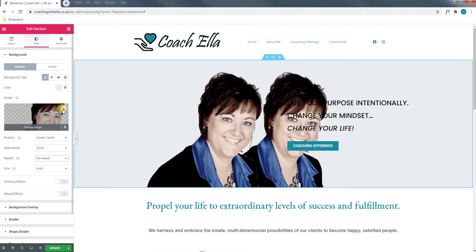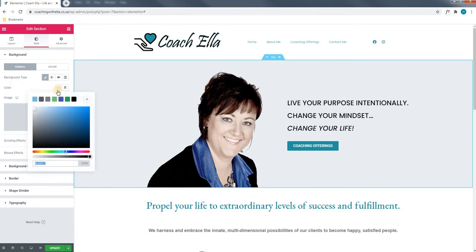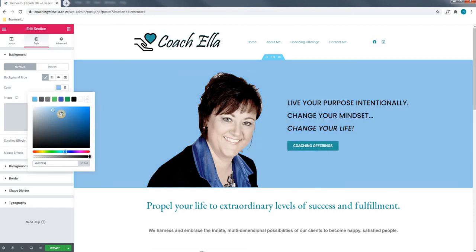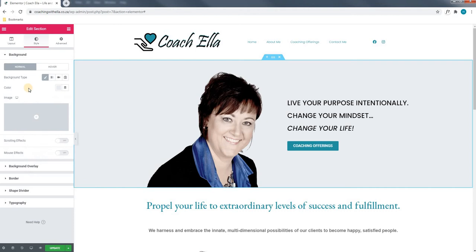Now I will simply remove this image. We can do that by selecting the trash icon over the image. As you can see, the image has disappeared. We can also change the color of the background. As you can see, we currently have a specific color entered. I will copy this for the time being, and I can simply use the slider to change the background color to whichever color we wish. I will now set that back to its original. We will close this and we will continue.